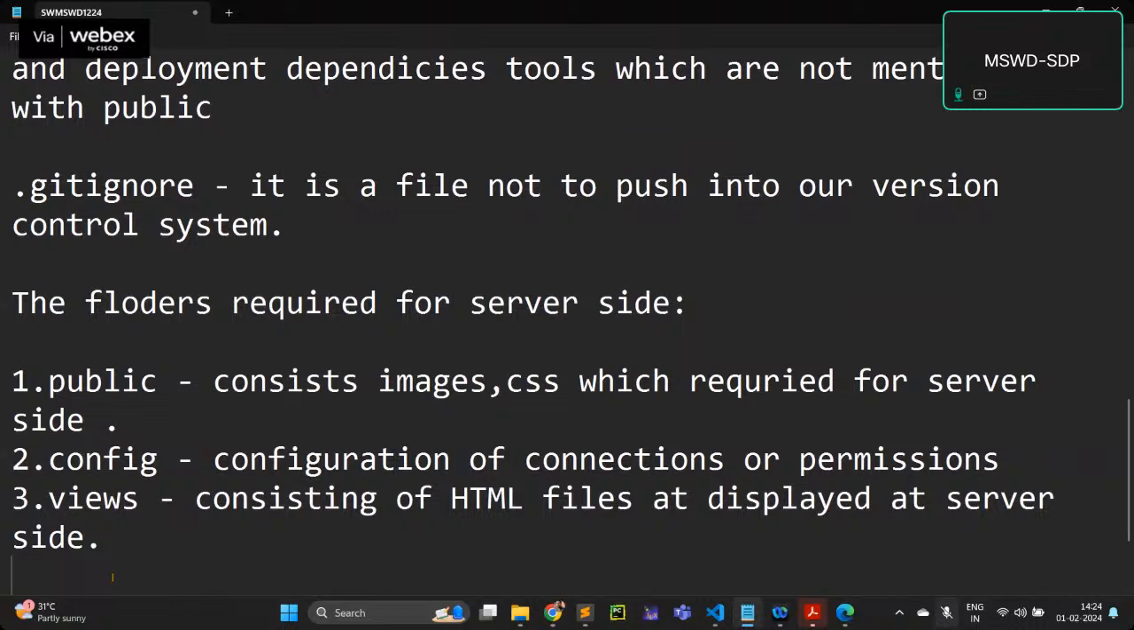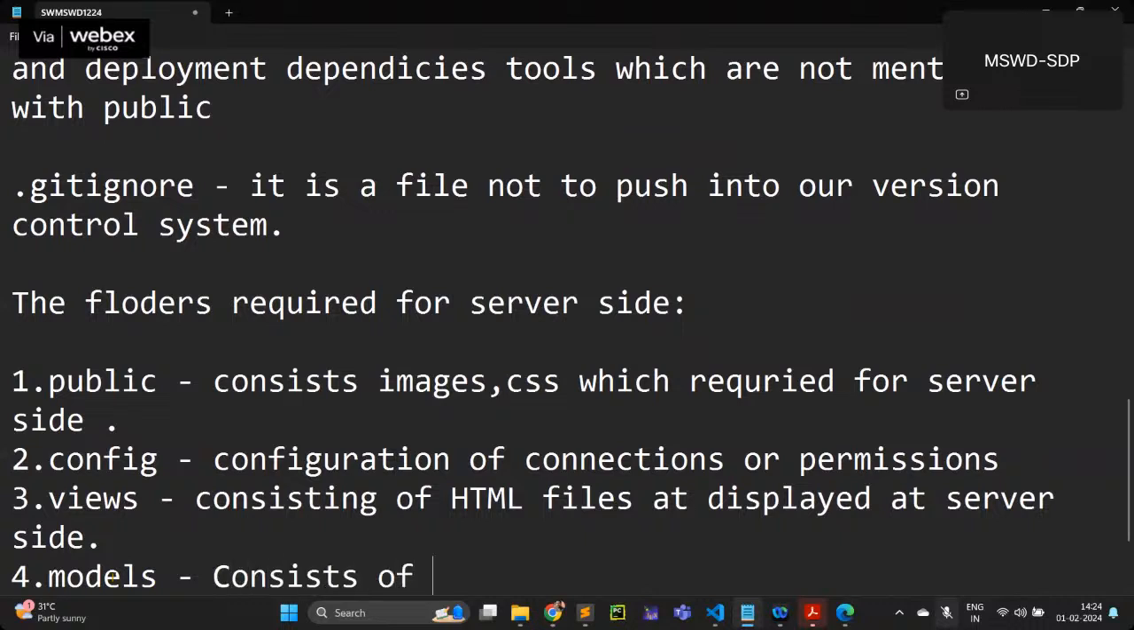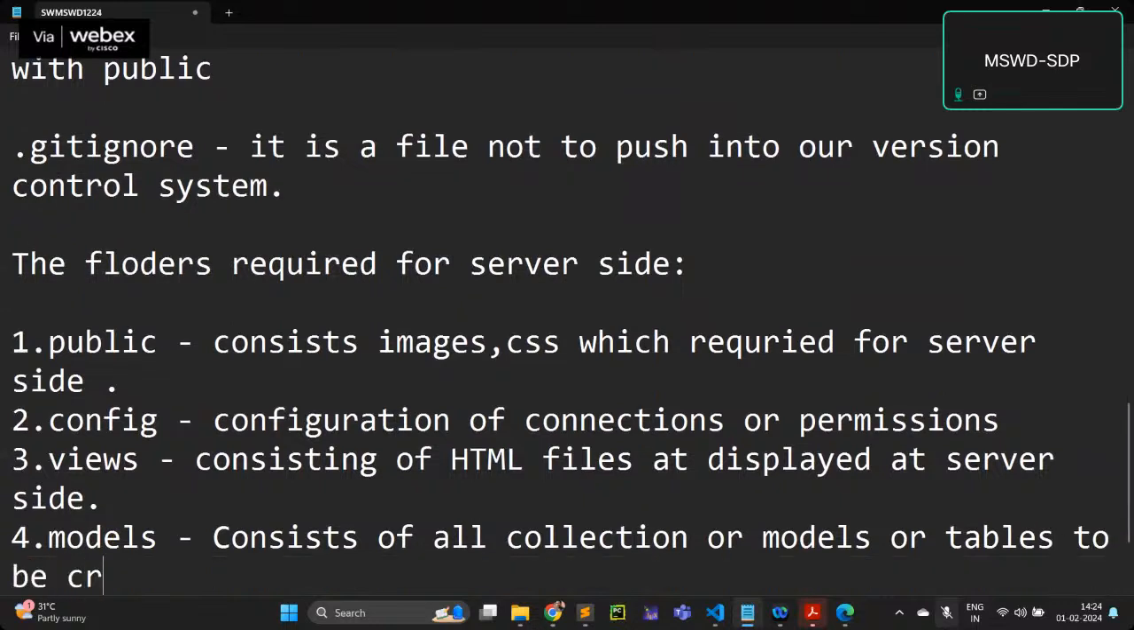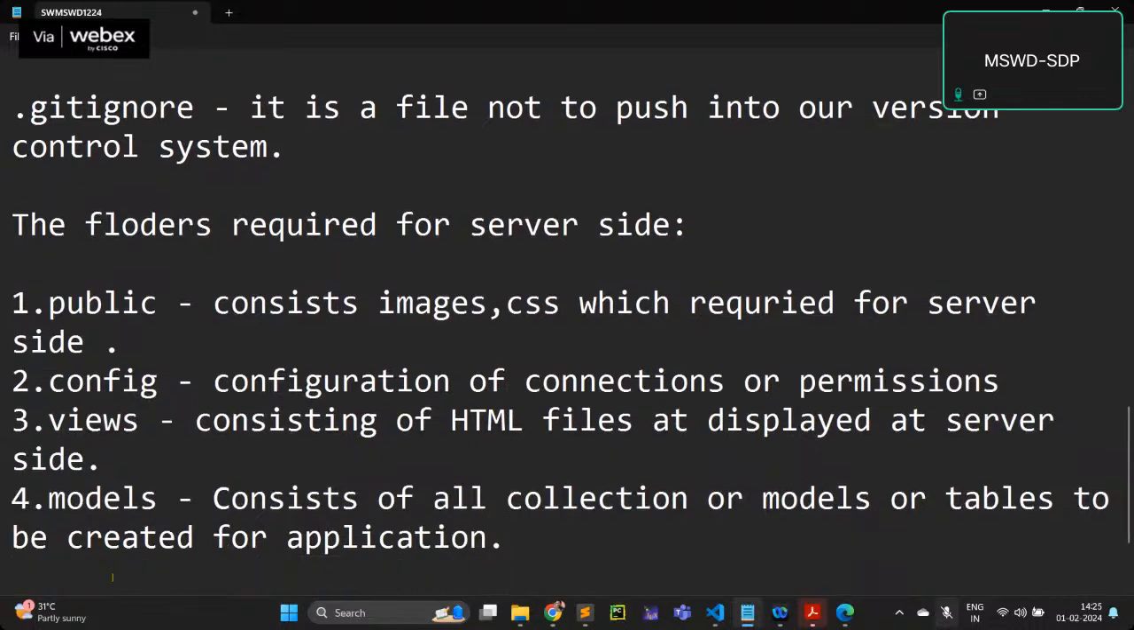The next most important one is models. This folder consists of all collections or models or tables to be created for the application. Whatever the application requires, those models can be created inside the server side by using this. And the most important thing, uploads.